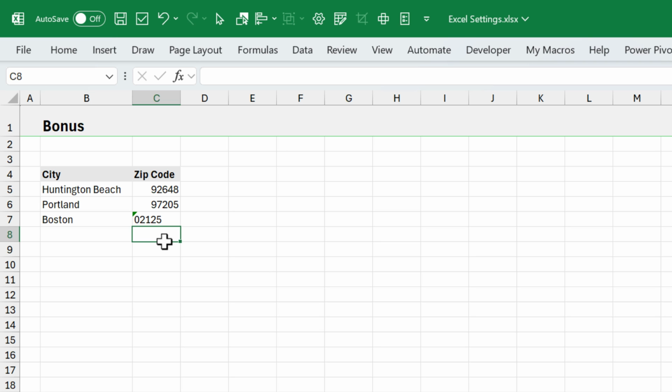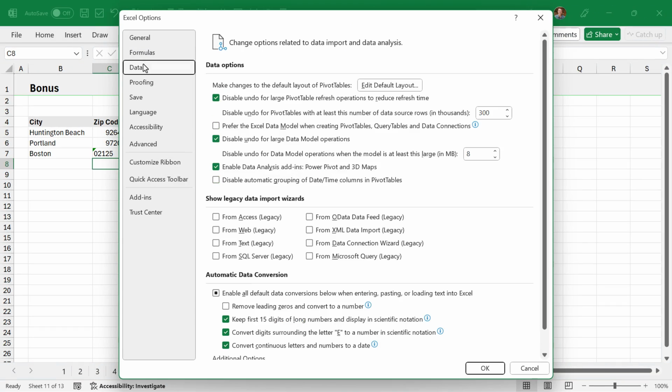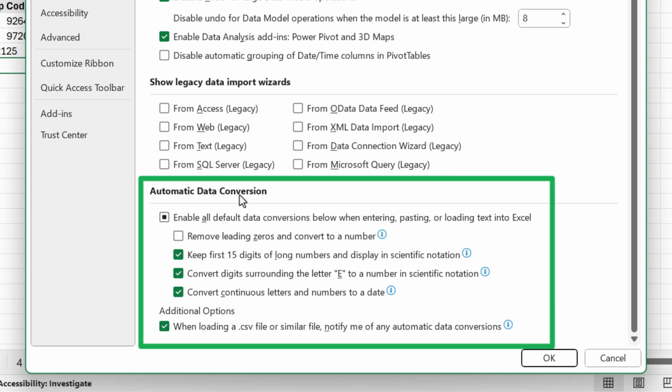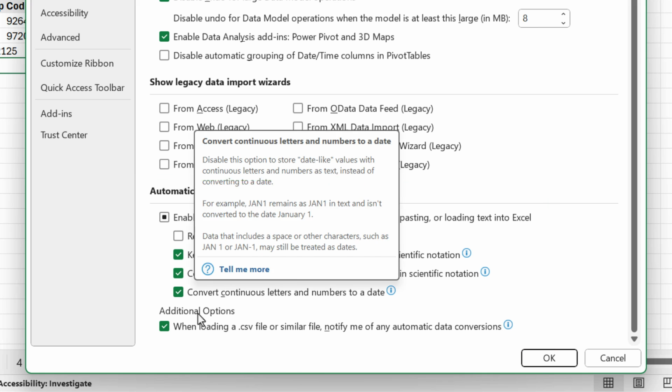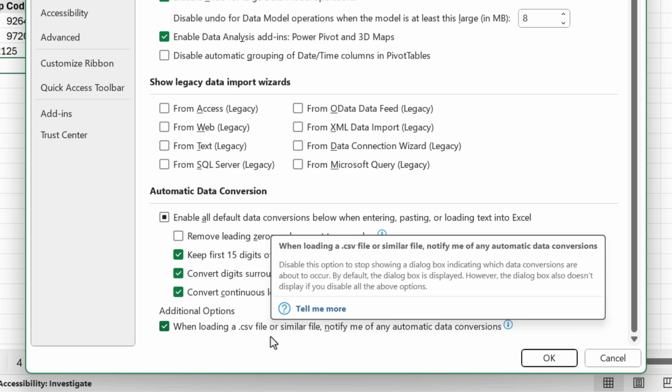The reason I'm calling this one a bonus is because this feature is still in beta. It's been in beta for a long time. I'm not sure when it's going to make it to the production version of Excel. There are some other nice features here for data conversion as well, along with opening a CSV file and having these settings applied. I have a separate video that covers this in more detail. I'll link that up in the description below.